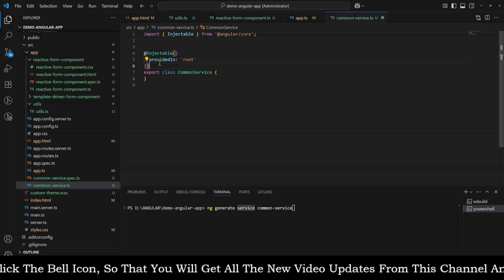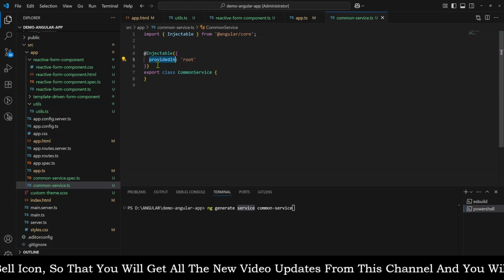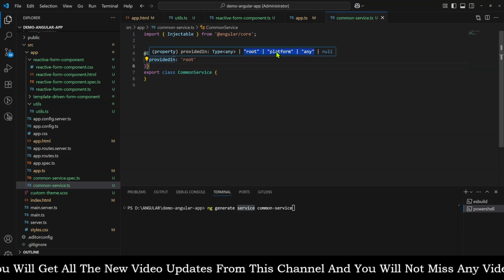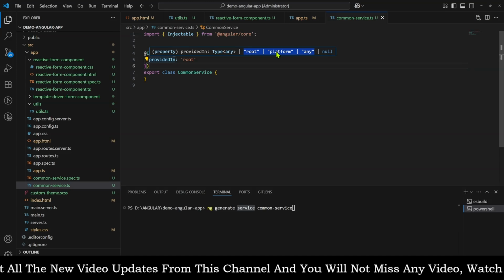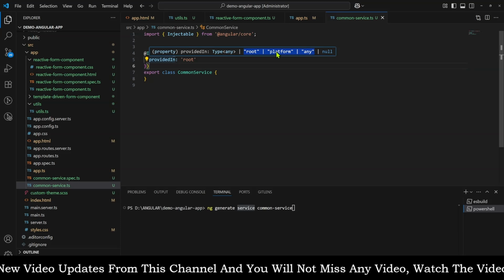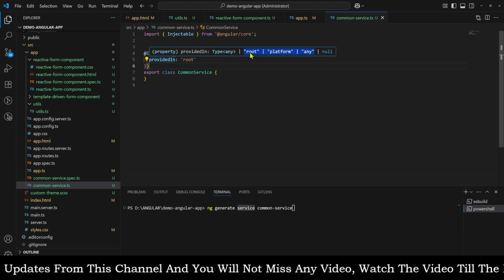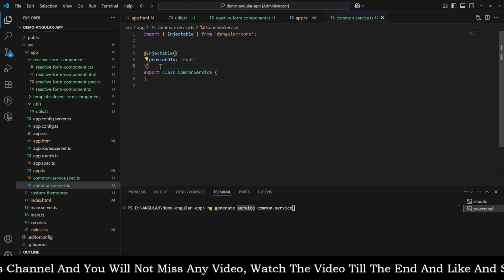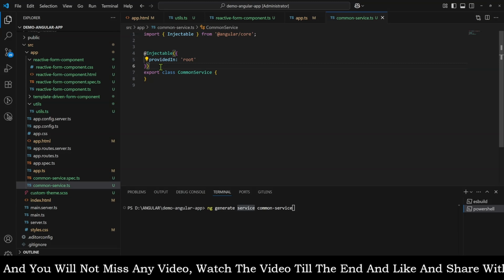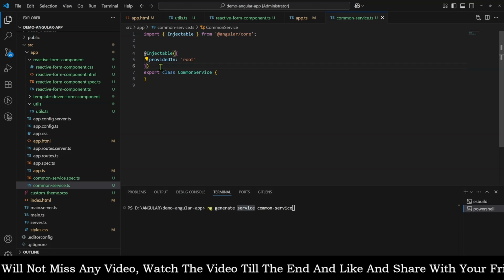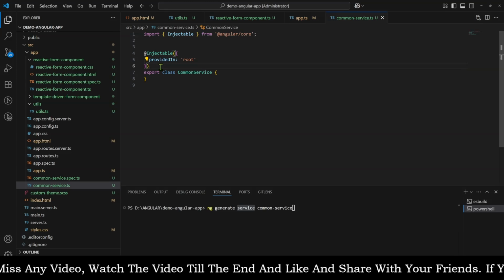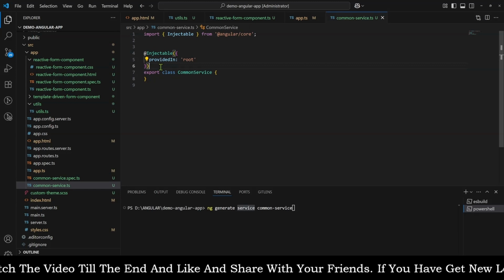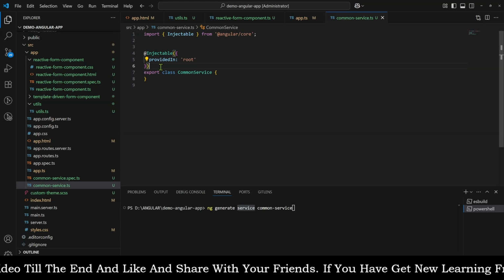Okay, so what is meant by this providedIn, right? This is an option which gives us three options as a value, right? This providedIn property defines the scope of this particular service. If you look at the first option, that is nothing but root. If you select root, it scopes this particular service throughout the entire application. It creates a single instance of this service, and that single instance can be utilized throughout the application, throughout the particular component's lifecycle.